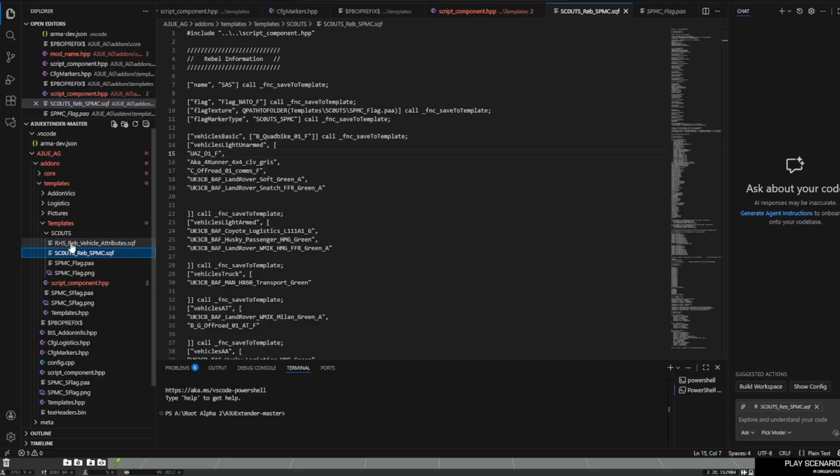So we're going to go into the scouts_reb_SPMC because the first faction I ever made was a PMC faction for my group. And I just kind of used that template to keep going. So we have this. So this is our Rebel information. So we have our name right here.